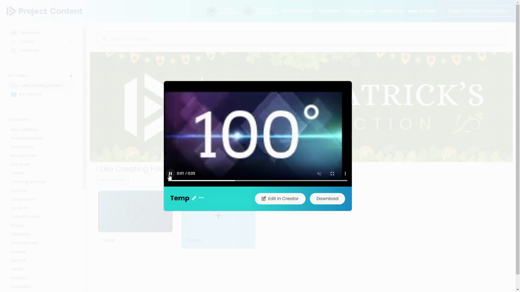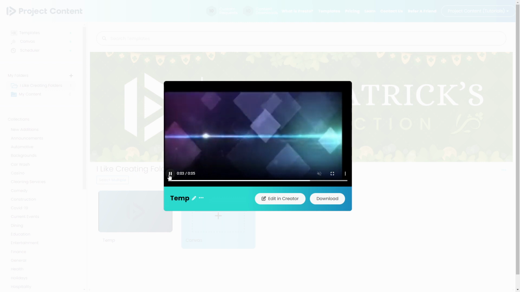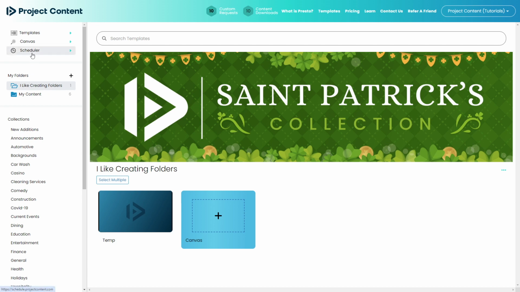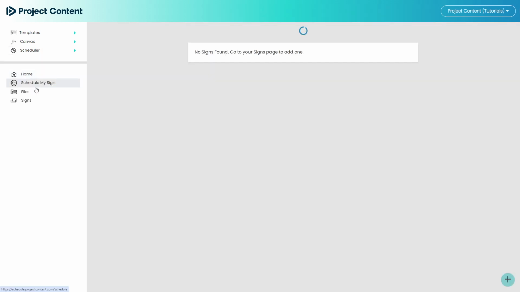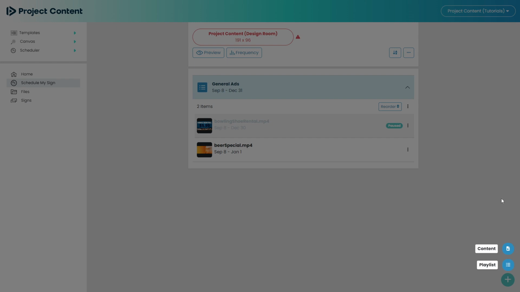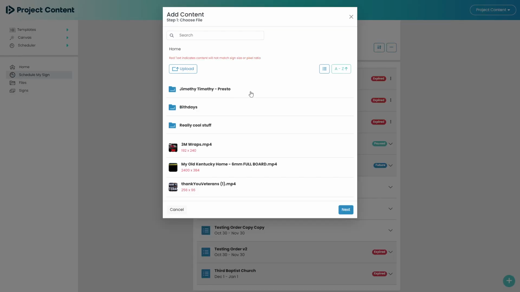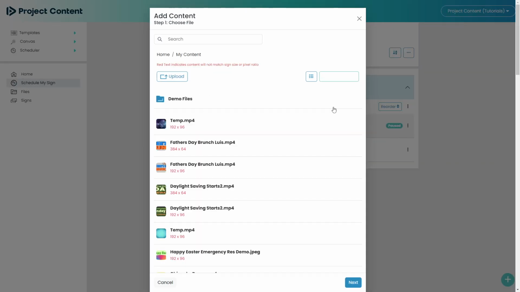So let's say you just finished editing a template and you have a file that is ready to schedule. At this point, there's no need to download it since you are on Scheduler. So just go over to the scheduling side, go to Schedule My Sign, add or edit a card or playlist, and then from here, pull the design that you'd like to use from your named Presto folder.